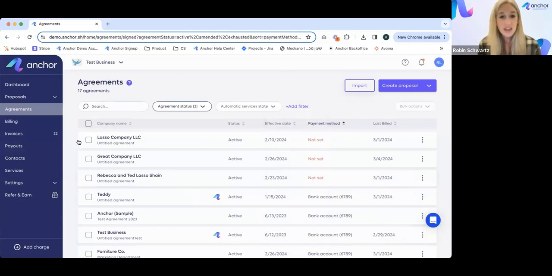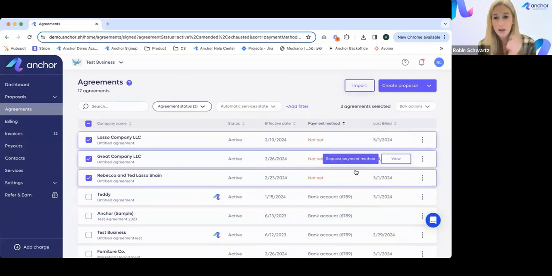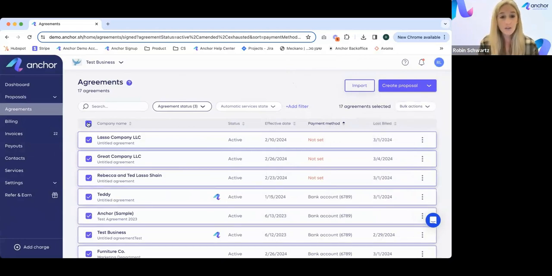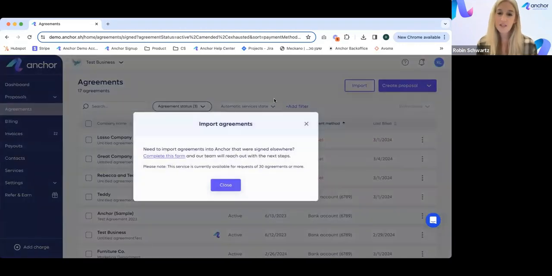And one more thing. If, for example, you have 3 accounts here that you need to request a payment method from, assume you had 50 that you had to do that for, and you don't want to sit and click that button every time. Note that we have bulk actions, and you can request payment method from all of the ones that you select. And I'd also like to remind you that we have this import option. We talked about it the first time. If you have a whole bunch of agreements, you want to add 30 or more, we can help you do that really quickly. We will create the drafts for you. Just complete the form and you can do it that way.